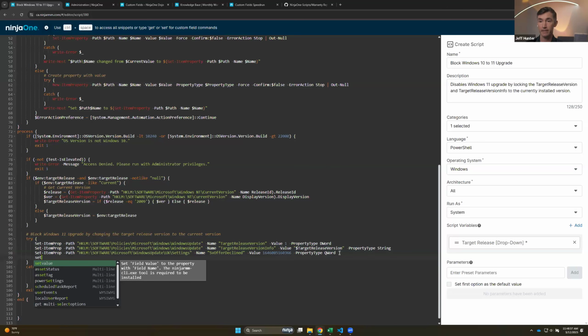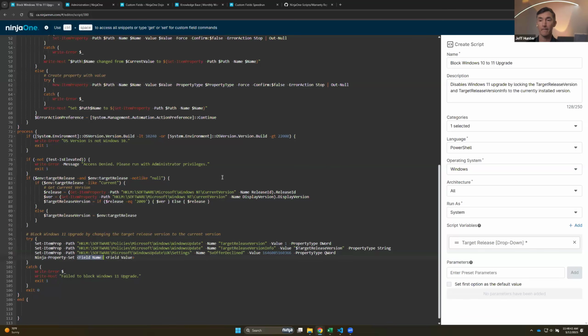I'm going to type in set, and you'll see that this auto completes to Set-Value like this. And you'll see here that I have the option to put in a field name and a field value. So in this case, my field name should also auto-populate. This is going to be the Windows 11 blocked via registry option. And then the field value that I want to put in here is just going to be a 1, indicating that, yes, I want to go ahead and check the box here. I want to block Windows 11 on this device. If I wanted to uncheck the box, I would set that to a 0. So let's go ahead and save that right there.